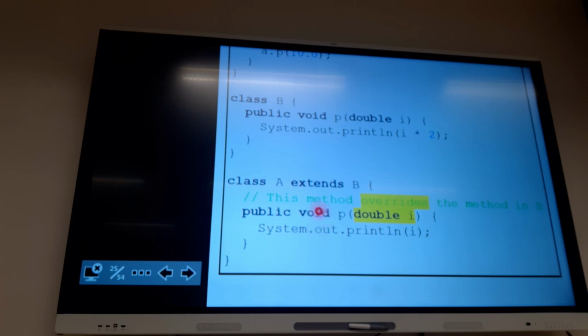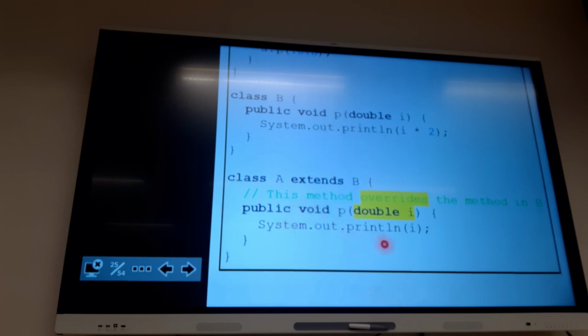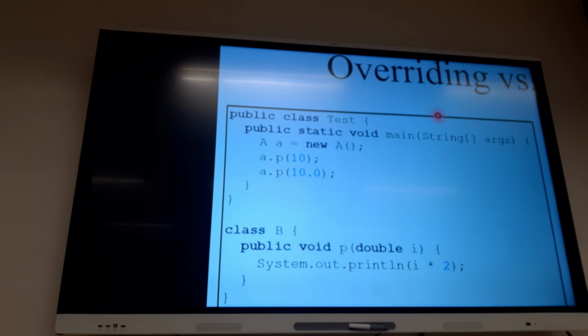A now has public void P. Is this overload or override? Override, yes. See? The exact same arguments, the exact same name, the exact same header. This is override. This one only prints the value, while the one in B prints the value times 2. Okay. Let's now go to main.